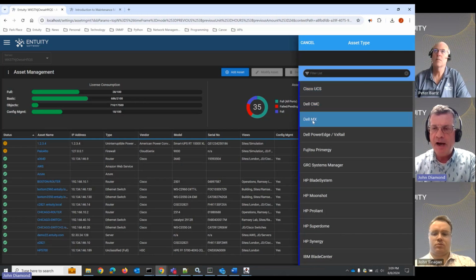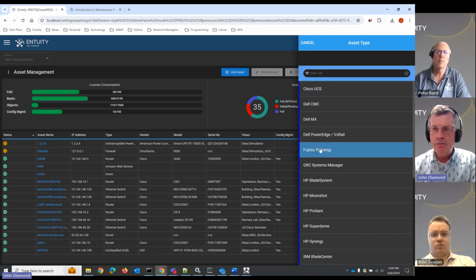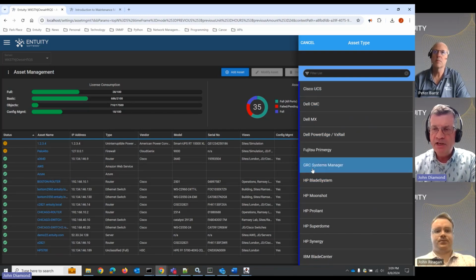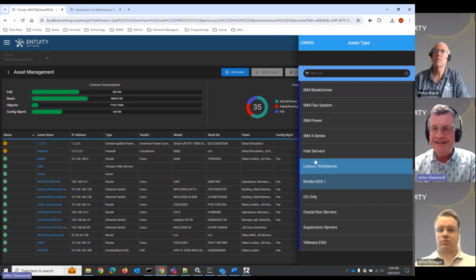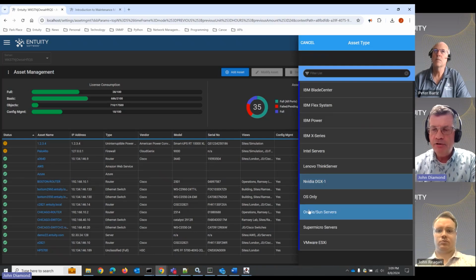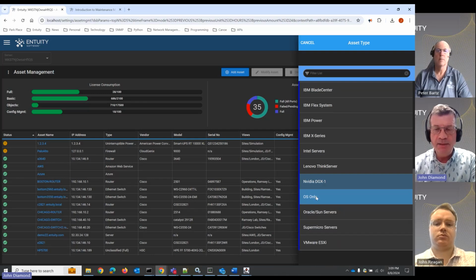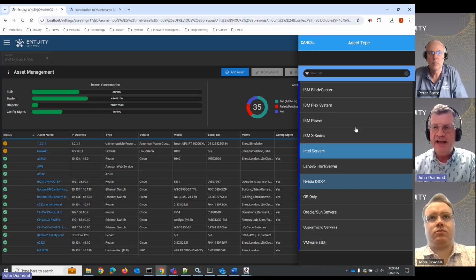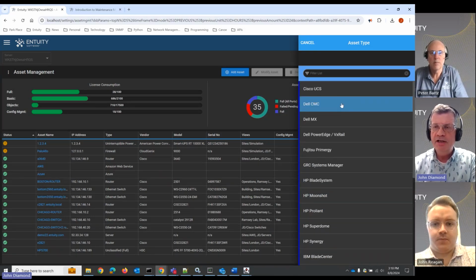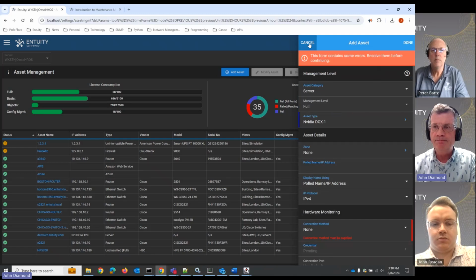So this is actually looking at the hardware, server hardware, all the way through a range of Dell equipment, Fujitsu, GRC, lots of HP, IBM, Intel, Lenovo, NVIDIA, Oracle, and Supermicro. We've also got operating system only monitoring, where you're not monitoring the hardware, you're actually monitoring the operating system. But all of that can be monitored at the hardware level.